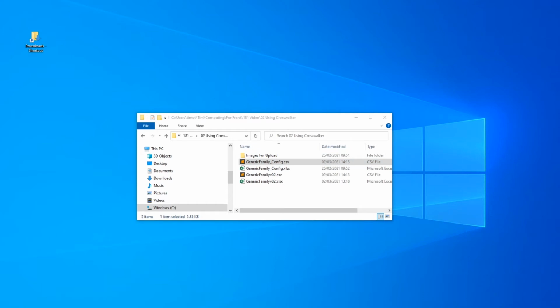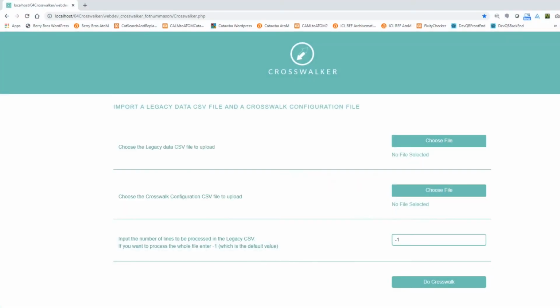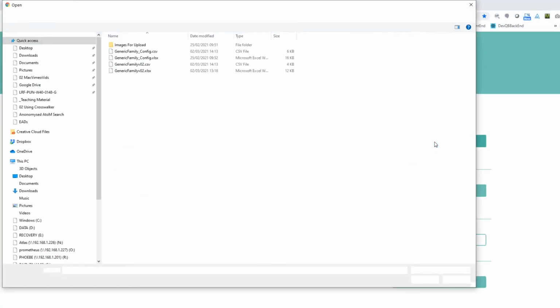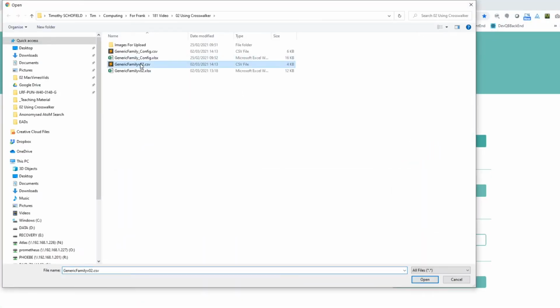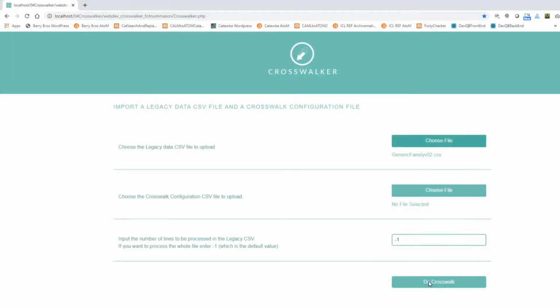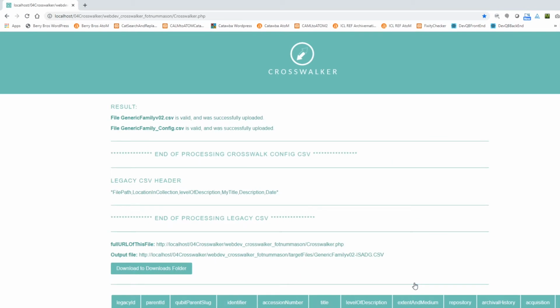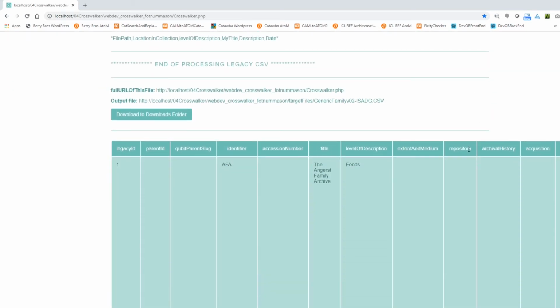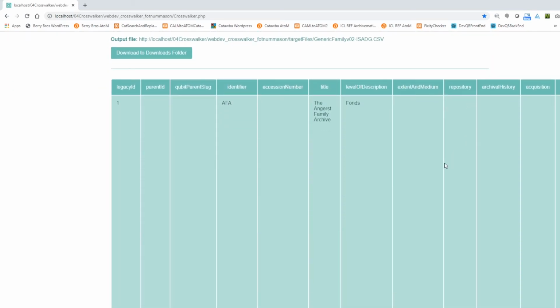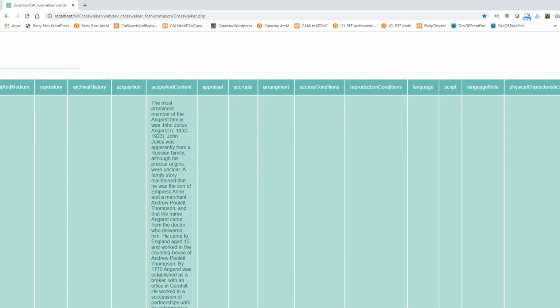So I'm now going to import those two CSV files into Crosswalker. So here's Crosswalker. Choose the first file, which is the legacy archival description. Choose the second file, which is the mapping, which says how to map things into ISAD(G), and then actually do the crosswalk. And it was very quick because it's a very small test collection. And here we have all the columns, ISAD(G) columns, and the information that's going to go into them.